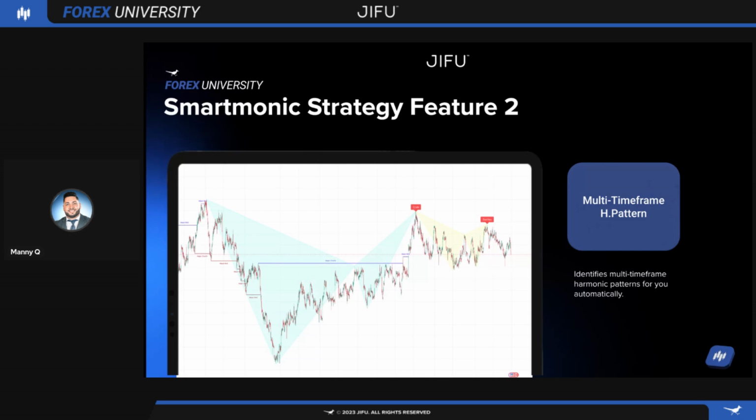So we'll take a look at the accuracy of our harmonic scanner, and you'll have several different abilities with this, like show the most recent, show all, show active, hide mitigated. Okay, you'll have lots of different features. So we'll take a look at that as well.